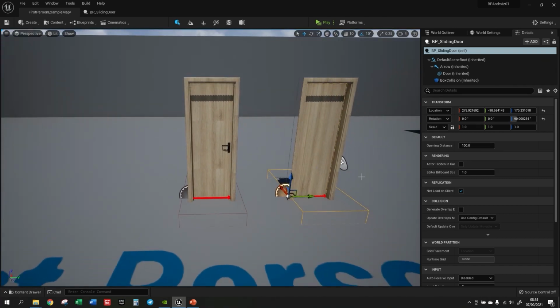So now we can see that the opening distance is here, right? In the details panel. And now, no matter how big the door is, if we add another mesh, that's going to be the distance, okay? So it's going to move that distance in our scene. So let's push play and see what happens.